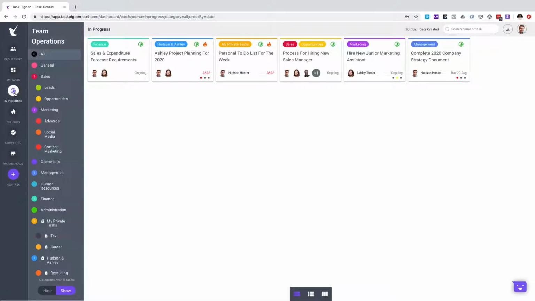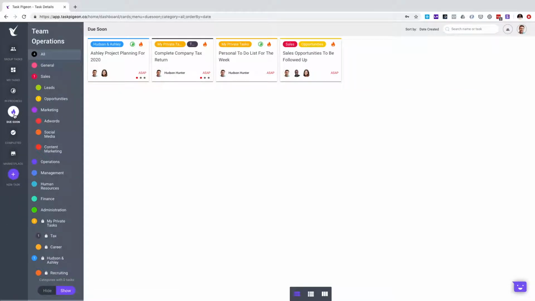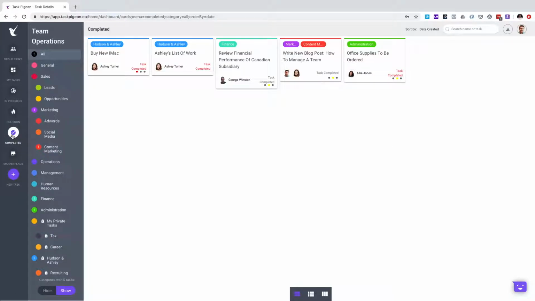Moving to In Progress shows the tasks that you or members of your team have marked as in progress. This is also denoted by this symbol here. Due Soon shows those tasks that are marked as ASAP or have their due date within the next 24 hours. And you can also see this via the flame icon. Moving to the completed task dashboard shows the tasks that you or members of your team have marked as complete.